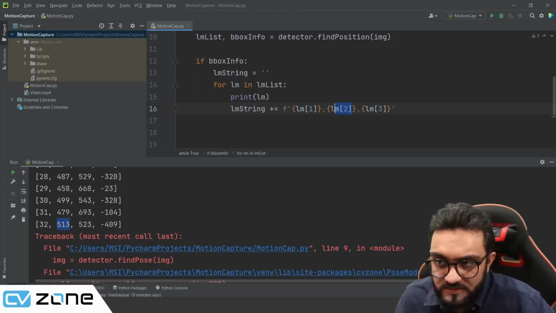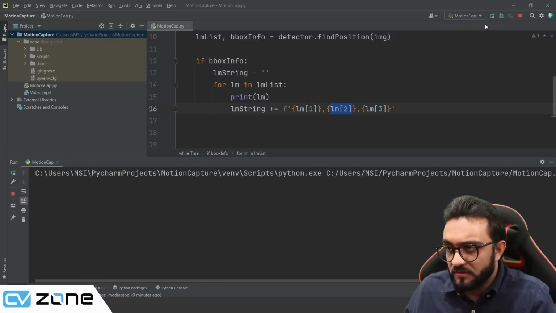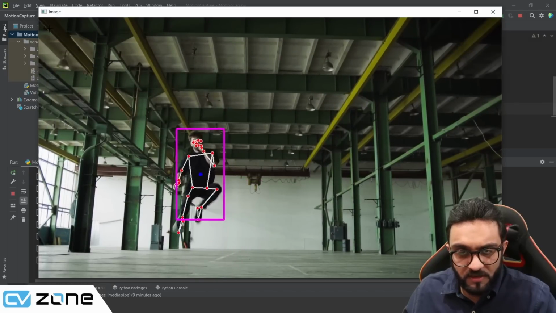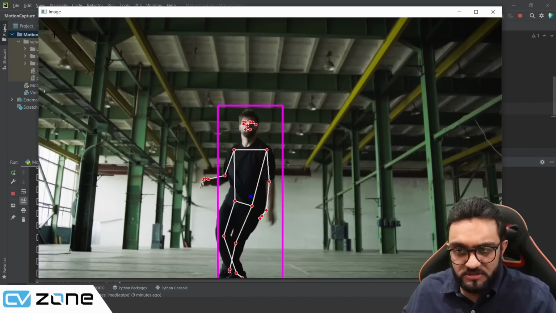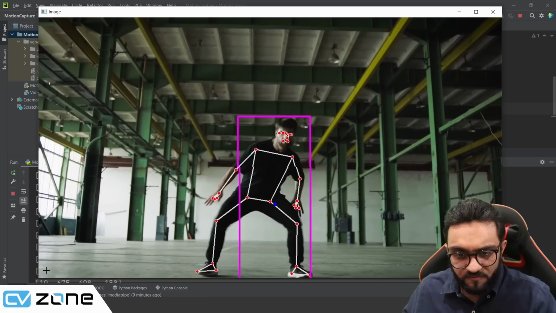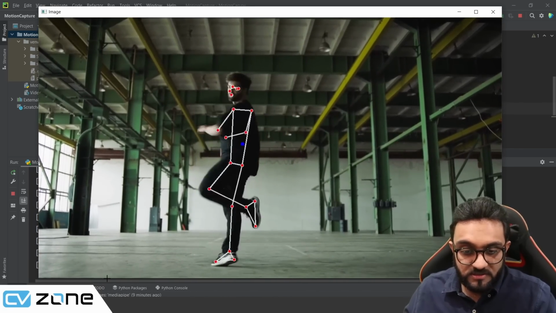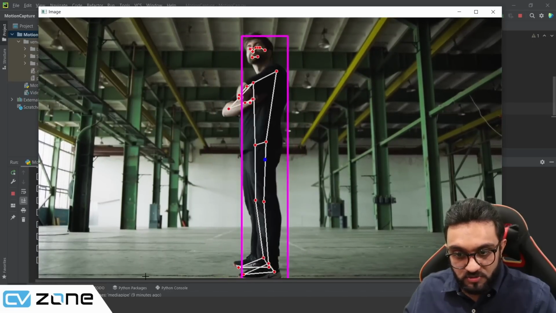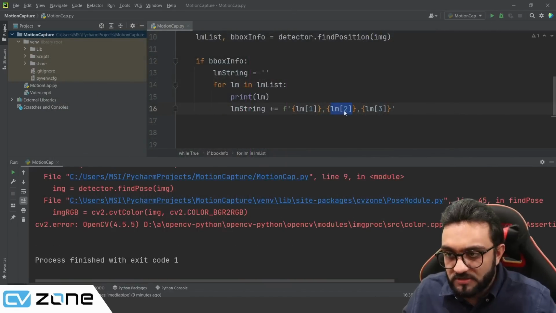But for the Y value, the problem is that OpenCV uses a different starting point. OpenCV starts from the top left corner, but Unity starts from the bottom. So we need to change the Y. The Y should not be 0, 1, 2, 3, 4. It should start from the bottom, 0, 1, 2, 3, 4. So we need to make it opposite.